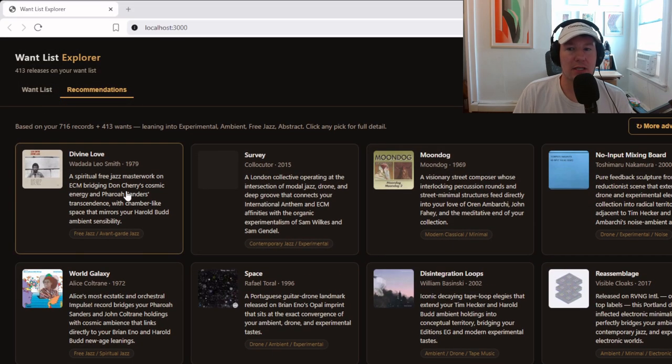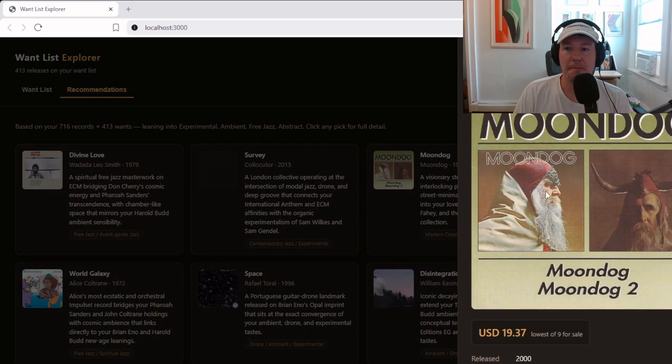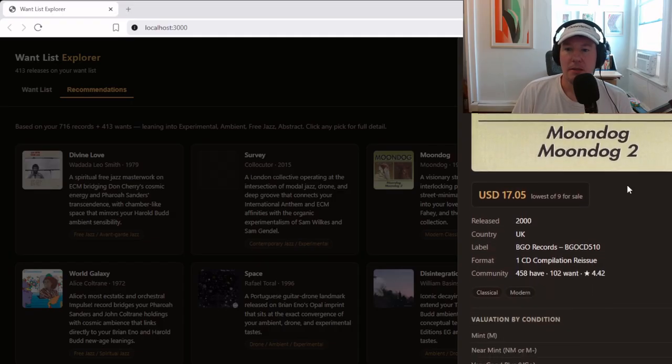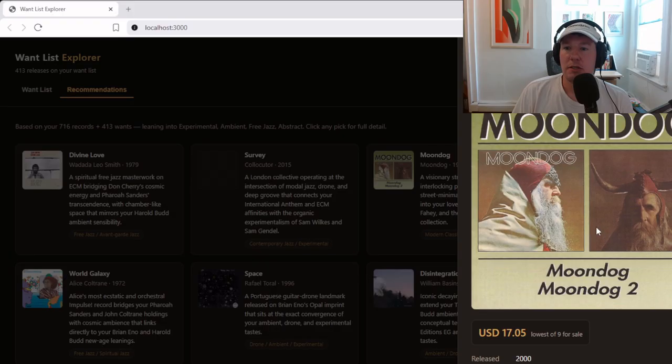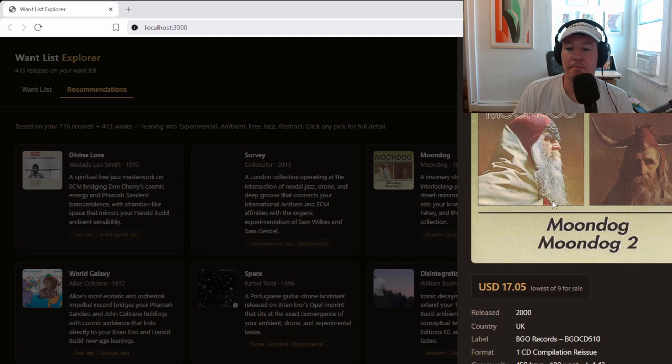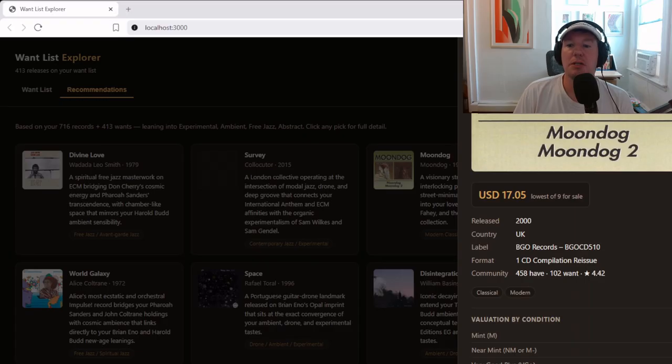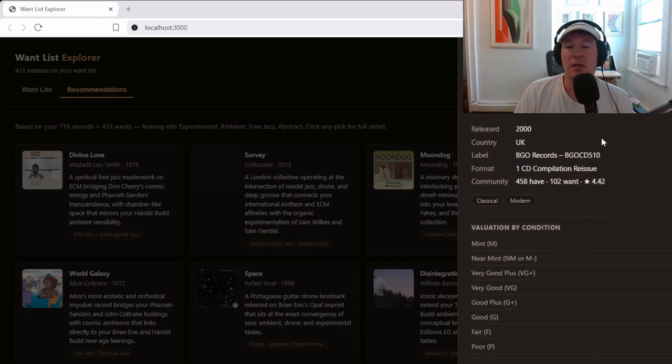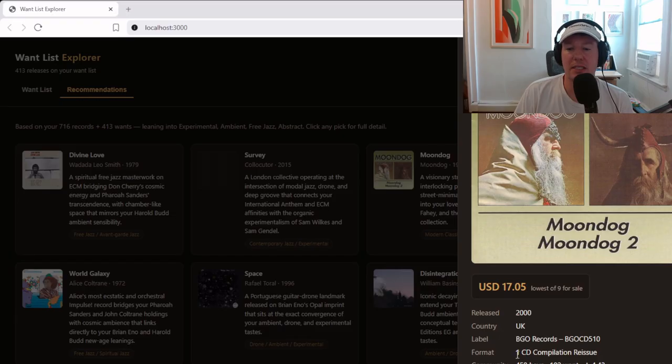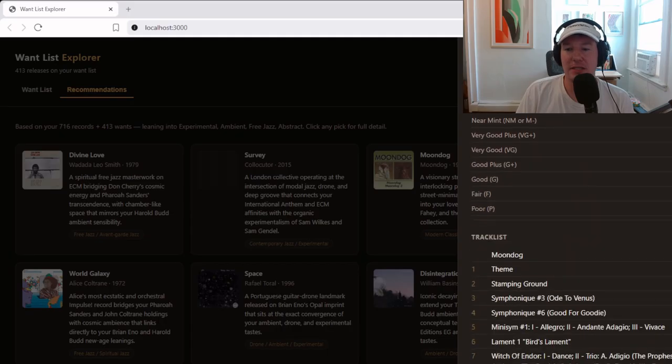Disintegration Loops, Moondog. Interesting. So let's click on the Moondog and see what it says here. Oh, and it brings up a very similar looking tab to what we had before. Moondog 2. Now, I actually think I have, or is this a Moondog 2? Is this like a release 2000? Okay, so this is like a compilation or a reissue of the two. So this is something that I would want to tell it, like, don't consider reissues. And this is a CD, it's not a record. So don't give me CDs, I'd have to tell it, and don't give me reissues that are the same that I already have. But this is an interesting start.